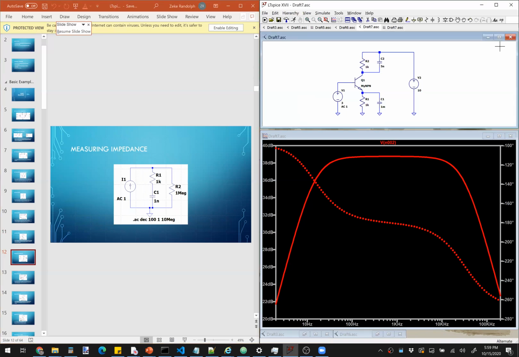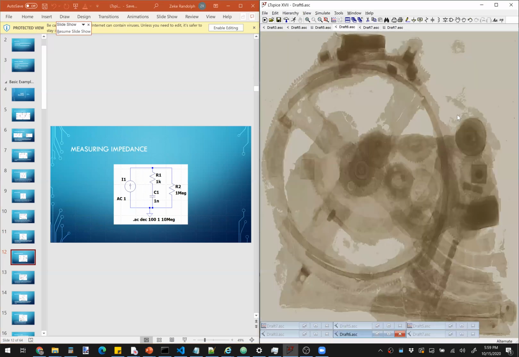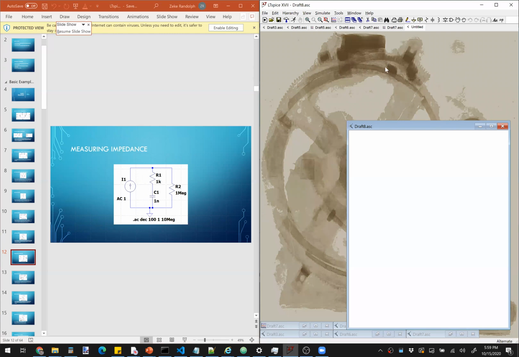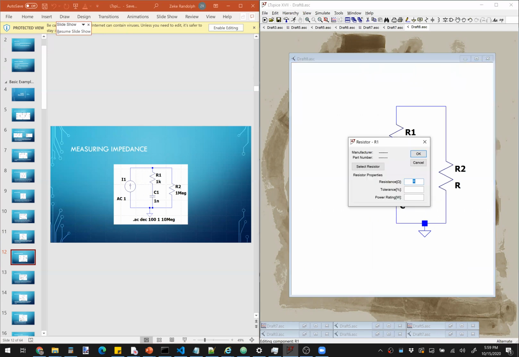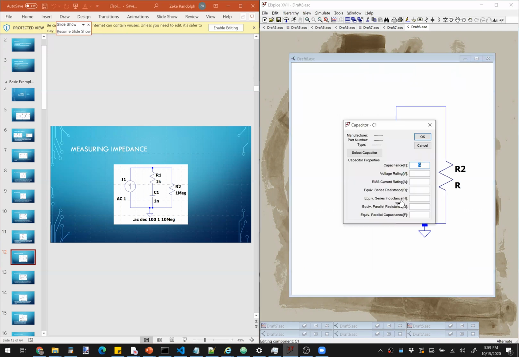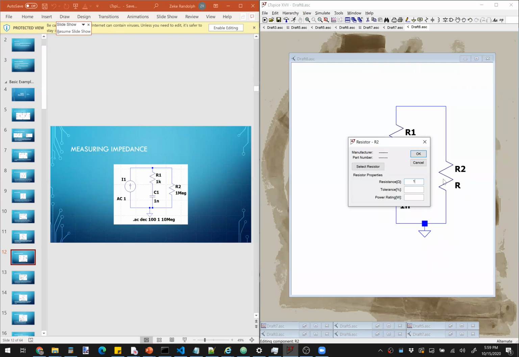Let's just give a cute little example of another thing that you can do with an AC simulation. I'll just start a new schematic. If I want to measure the impedance of some components, let's say I have a resistor and a capacitor and another resistor, and I create a network with these three components arranged like such. Okay, and I want to measure the impedance of this network. So let's say this is 1 nanofarad, this is 1 meg.